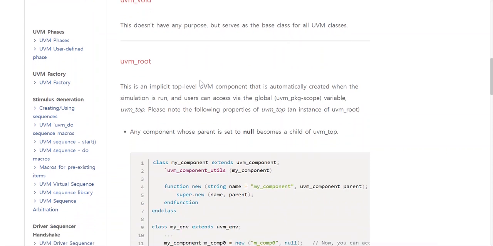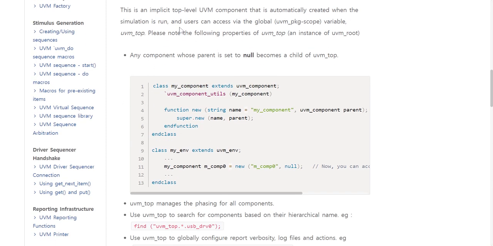UVM root. This is an implicit top-level UVM component that is automatically created when the simulation is run, and users can access via the global uvm_pkg scope variable uvm_top. Please note the following property of uvm_top as an instance of uvm_root: any component whose parent is set to null becomes a child of uvm_top.